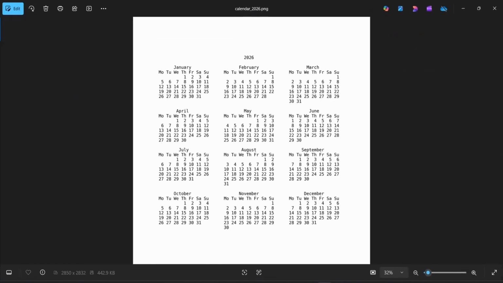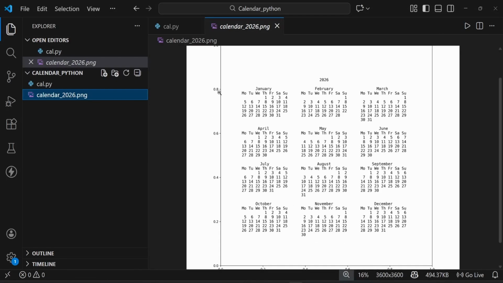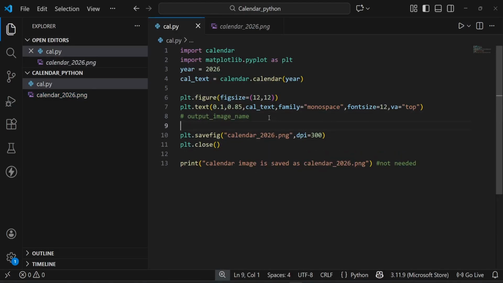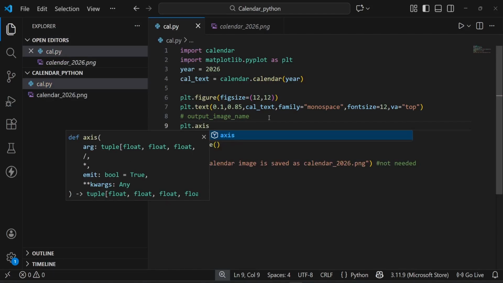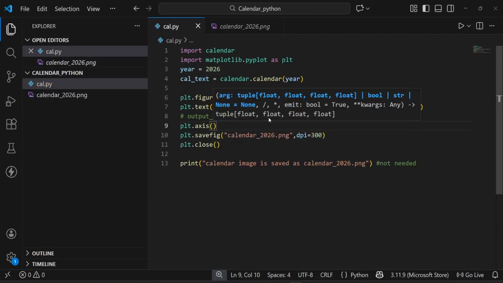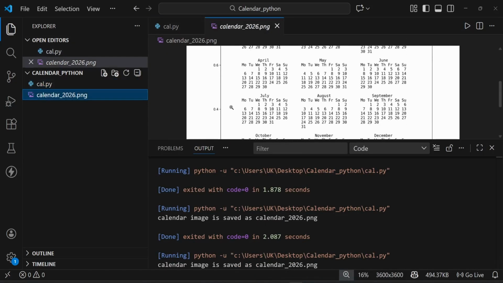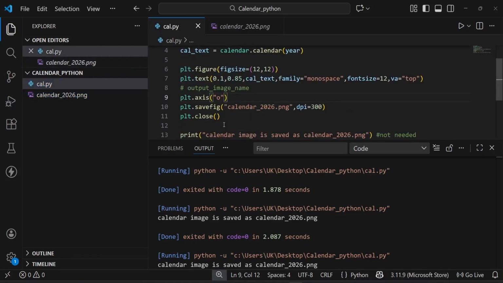We need the image like this. We don't need the image like this. We need to remove these coordinates. The coordinates can be removed before saving the figure. I am using the method axis. It is important, so note down this method. Inside this I am using off. By default it will be on, but I am making it off. Now I am running this code.